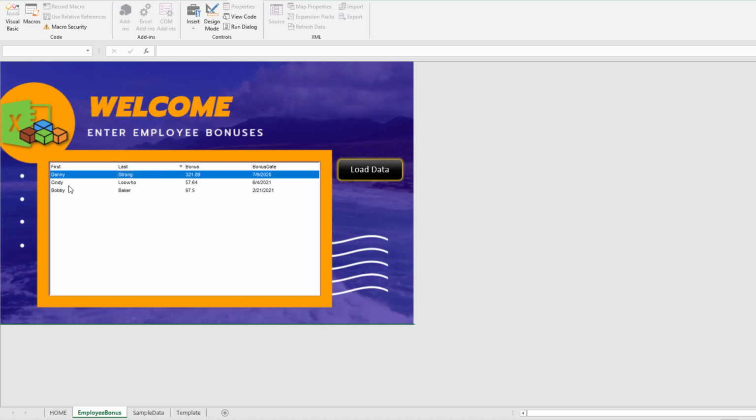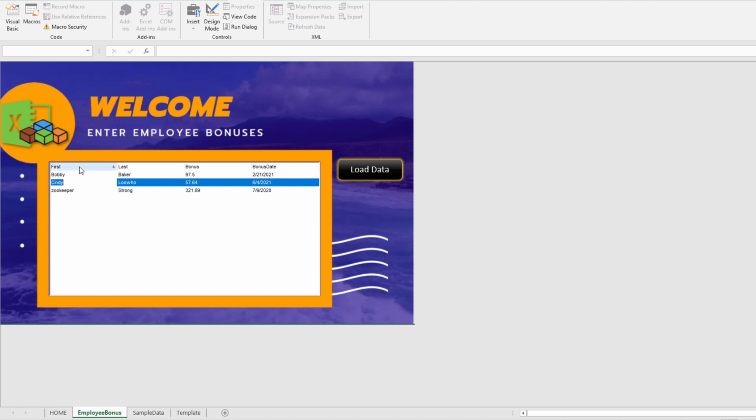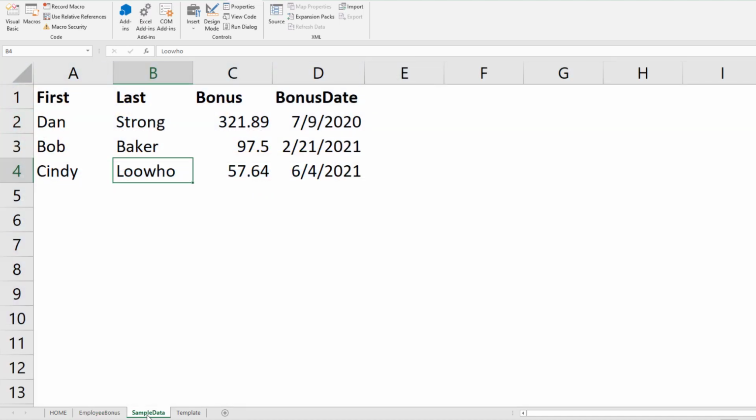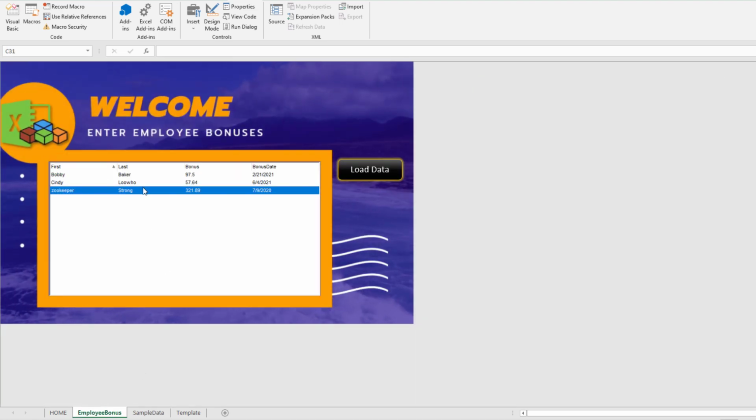So you can sort them, and then it'll actually respond to the edits. If I change this to Zookeeper, it's going to sort that differently because this is the last letter of the alphabet. But if you notice on the sample data sheet, none of these edits, of course, have gone back to the original sheet because we never told them to.